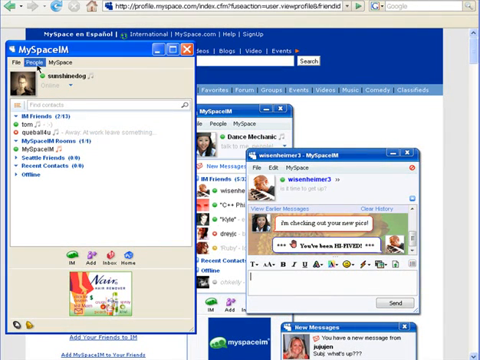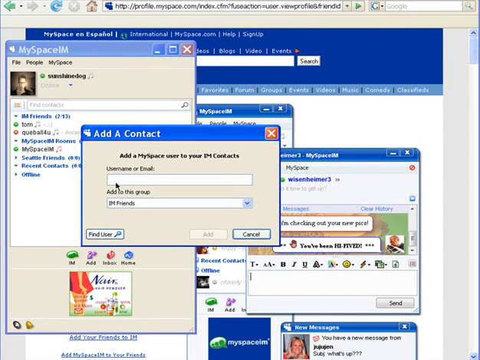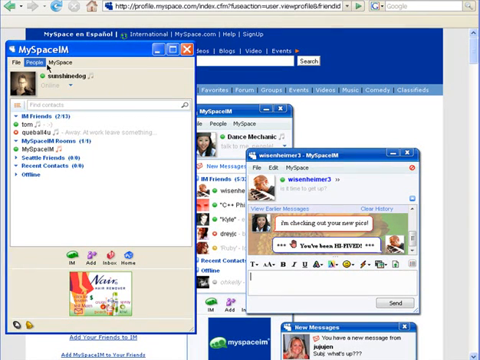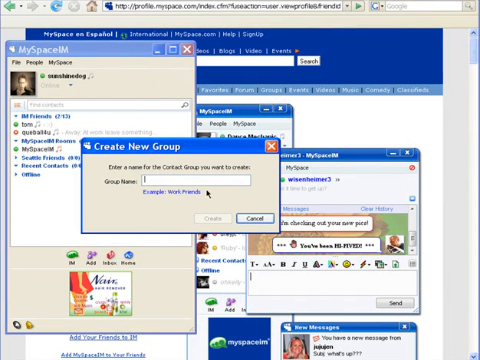If you prefer to add friends individually, you just have to enter in their username and email. You can also do a search of your friends and then just click on the people you want added. You can also create different groups to help organize your contacts.